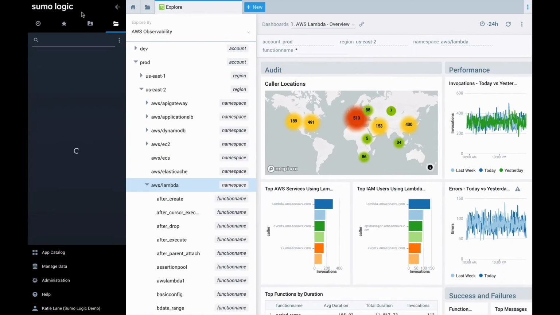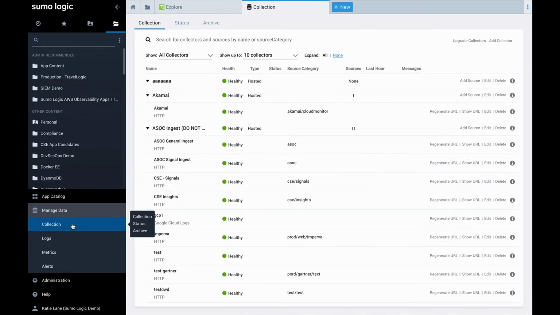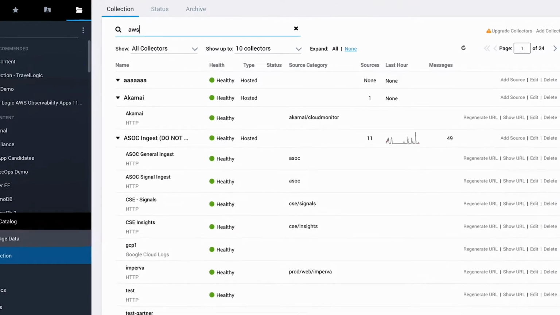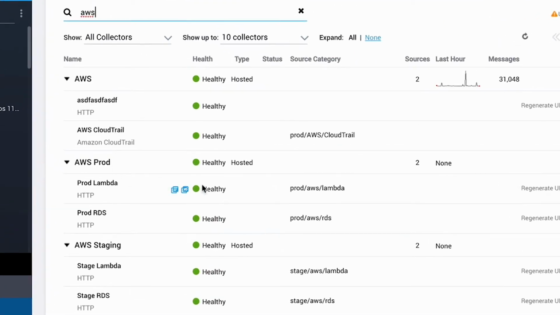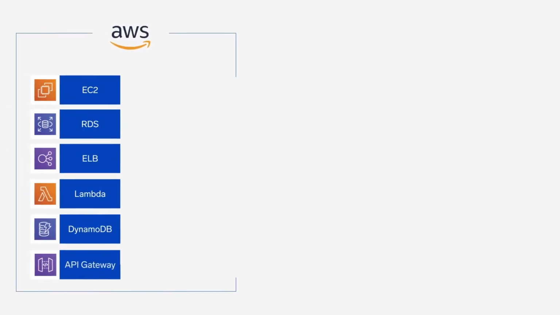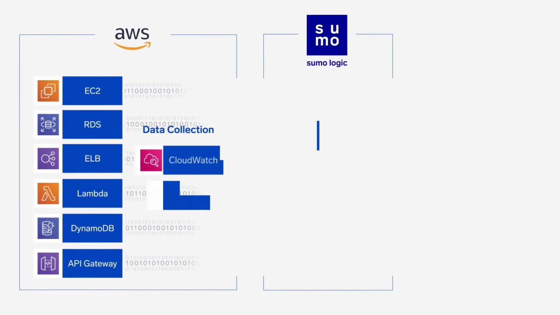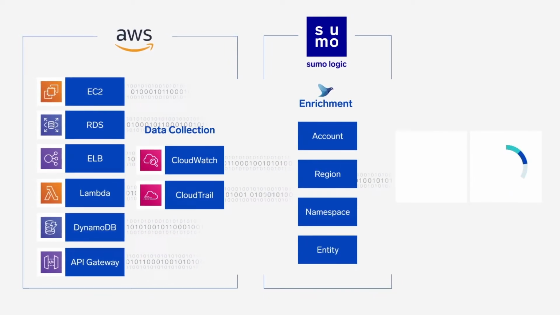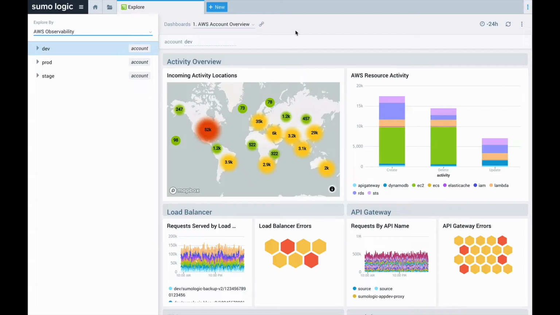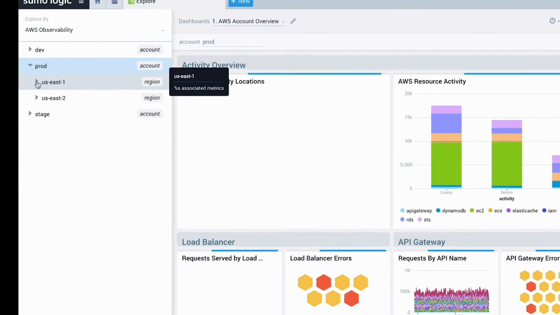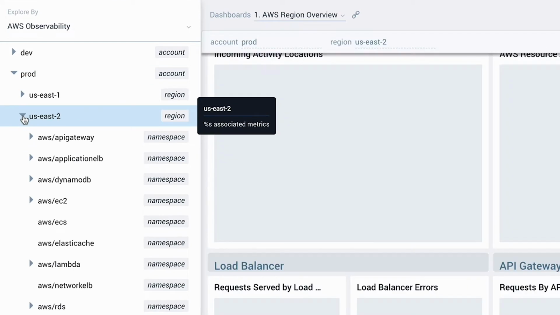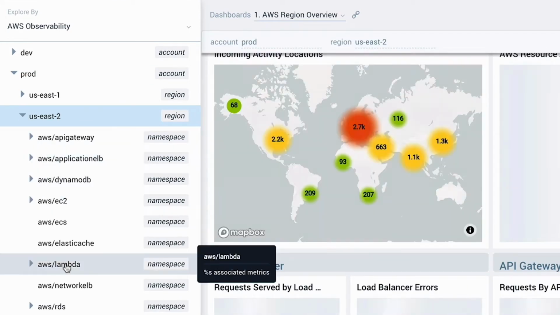To confirm that everything is set up correctly, let's head over to Sumo Logic collection page. We can see the CloudWatch and CloudTrail data coming in, so that's great. With collection configured, data from each service gets automatically tagged with the account, region, and entity of where it originated in AWS. This powers the hierarchy in the Explore tab, making it easy for you to navigate, while providing the most up-to-date picture of your environment.